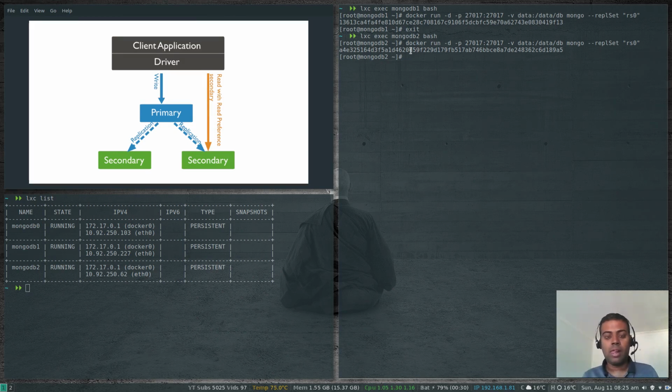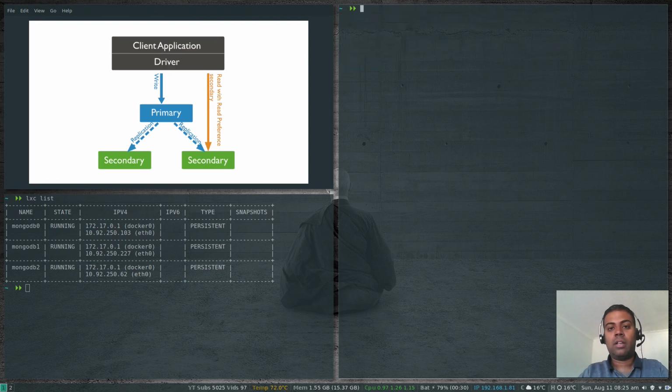So at the moment, on all these three machines, there is no primary or secondary. All these three machines are standalone MongoDB instances. So we are going to configure replication so that these three nodes, these three MongoDB instances, will form a replica set. Okay. Let me log into one of the MongoDB instances.